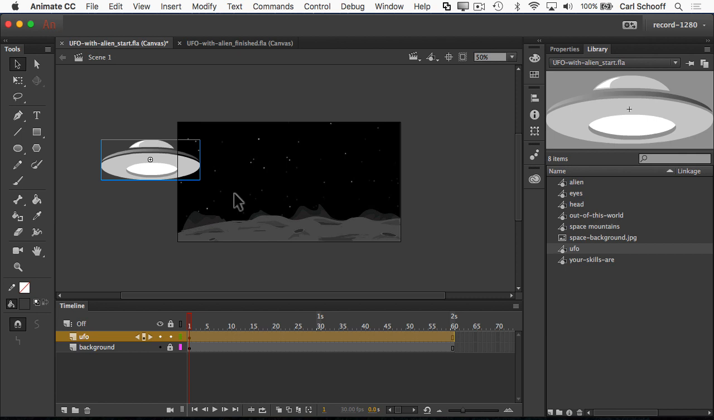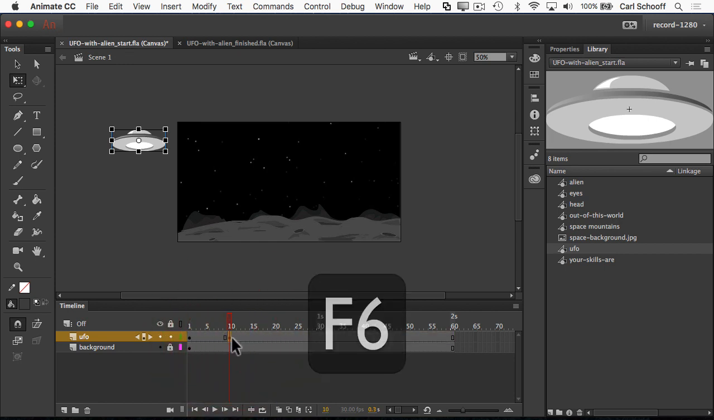From here on out, I'm pretty much going to do the exact same steps you've done before. I'm going to select the UFO. We're going to use the transform tool to size it down. I'm going to hold down shift so that I can constrain the scaling. I'm just going to move it up here. I'm going to go to frame number 10. I'm going to hit what? Yes, F6 to add a new keyframe.